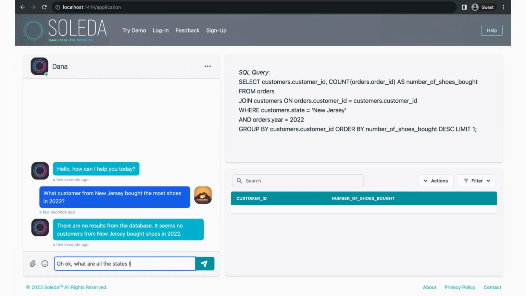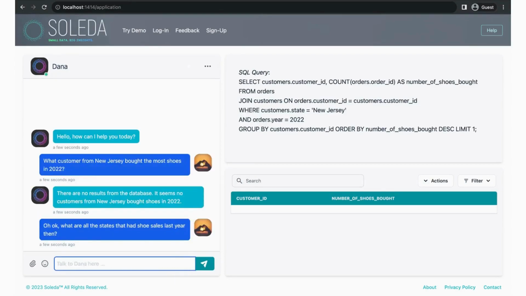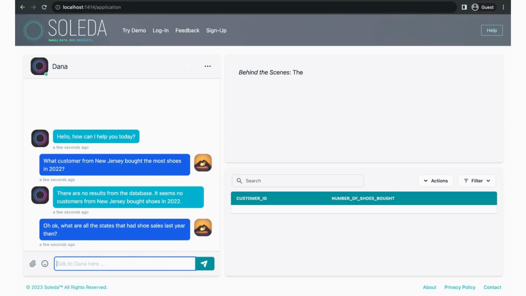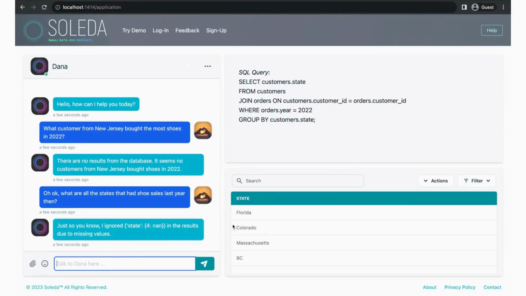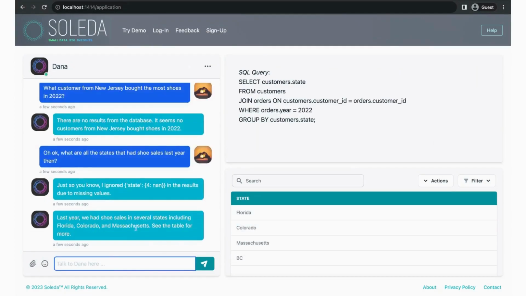So, okay, what are all the states then that had shoe sales last year? If we go through this, then we'll notice that Dana will look at the state column to list all the states, as well as the year column to filter for last year. This will work pretty smoothly, except that, just so you know, I ignored states with these NaNs or empty values that were in there.